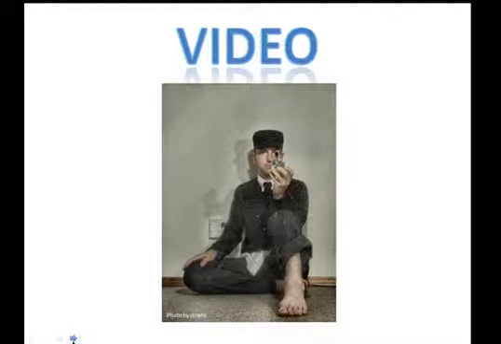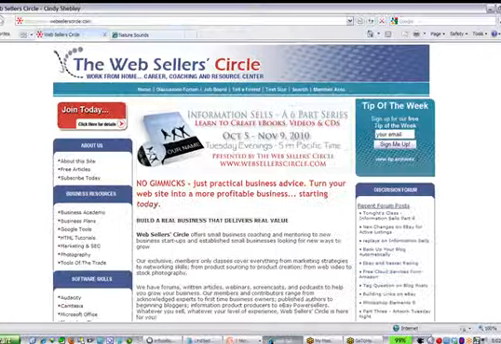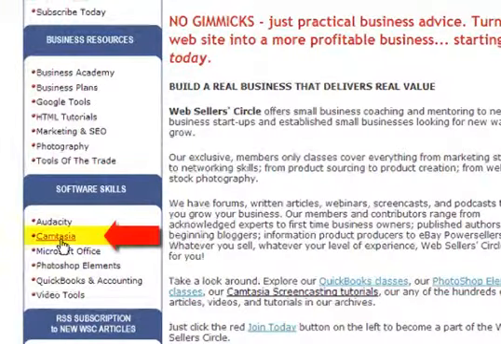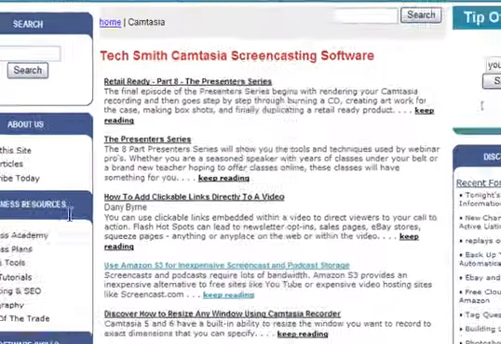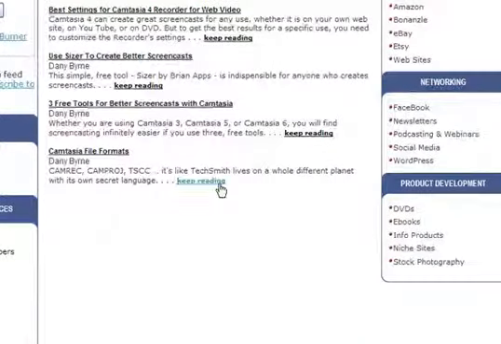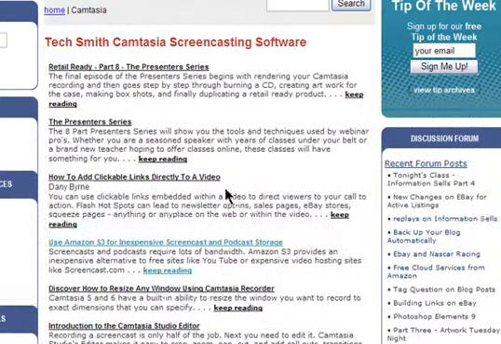I know a lot of you have asked questions on the Web Seller Circle forum about video, and we have quite a lot posted there about Camtasia. If you're not familiar with that, if you go to the Web Seller Circle and scroll down just a little bit to software skills, you'll see a section that's called Camtasia. If you click on that, you'll see a listing of all the articles we've done about Camtasia that'll help you get started with that software.